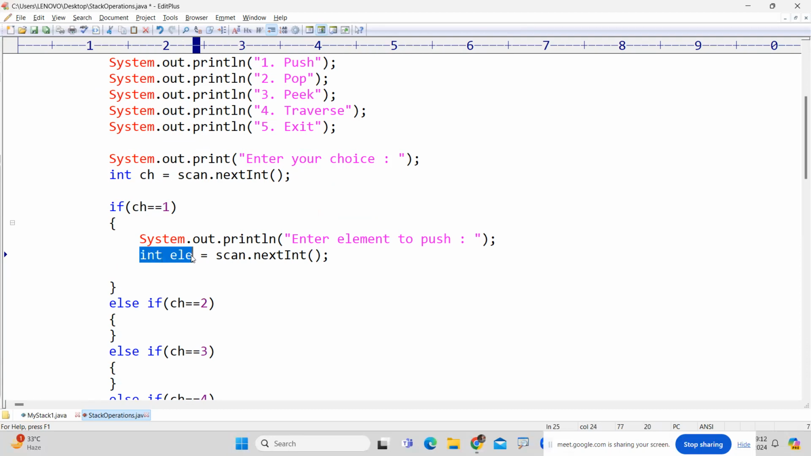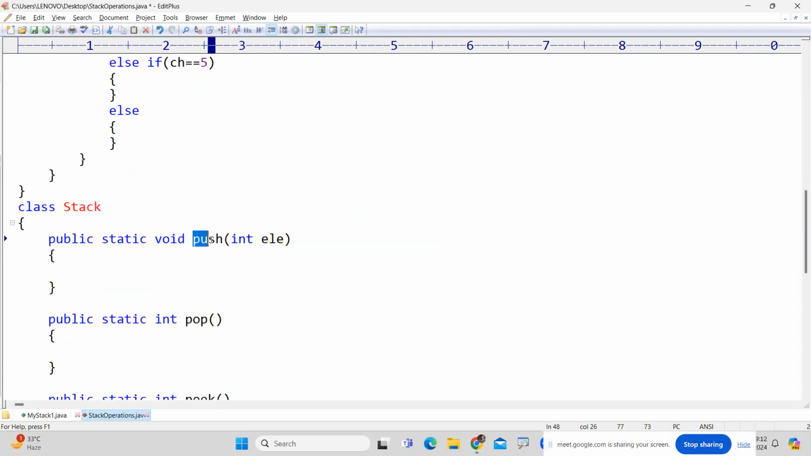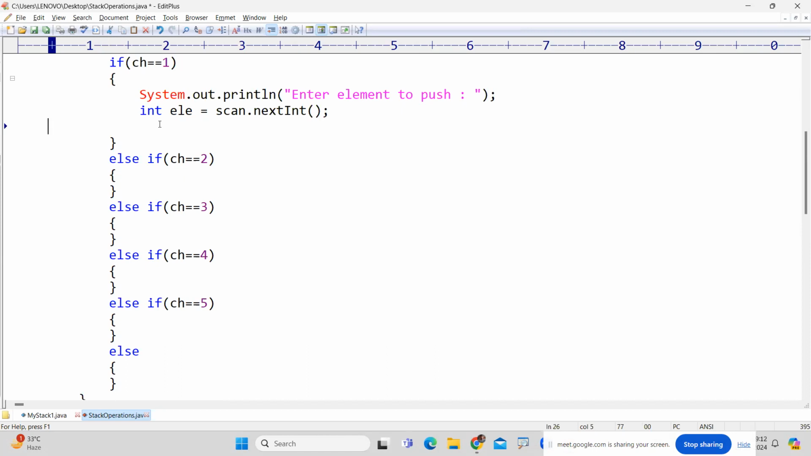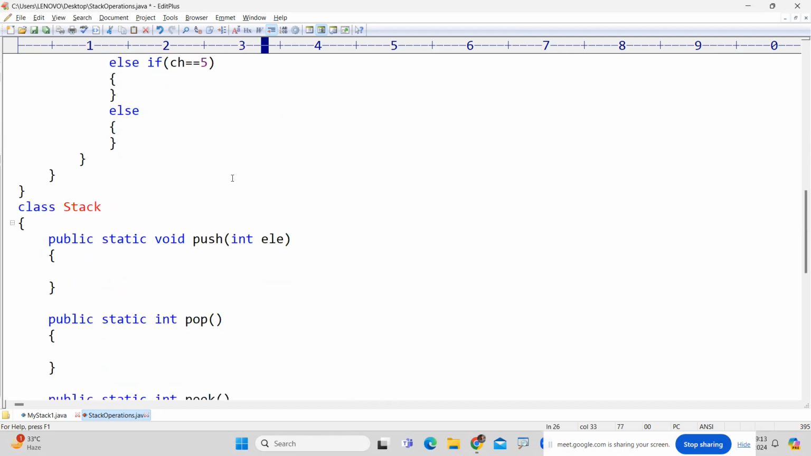Once you collect the element, then you have to call this function push, which belongs to the stack, and you have to pass that element onto the stack. So what will happen? Here it is, a static method. How will you call a static method? We already know, using the class name. So simply Stack.push, passing that element. So that work is done. So control will come to here.